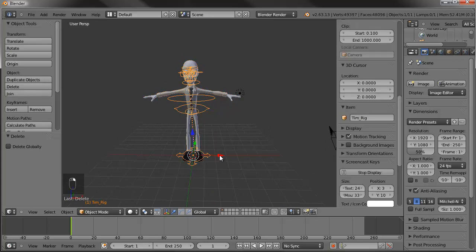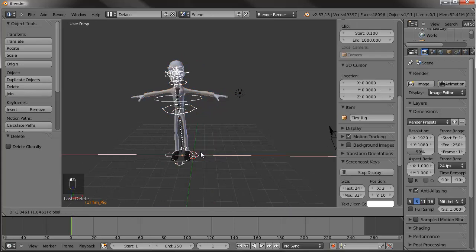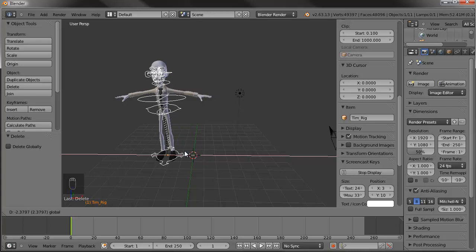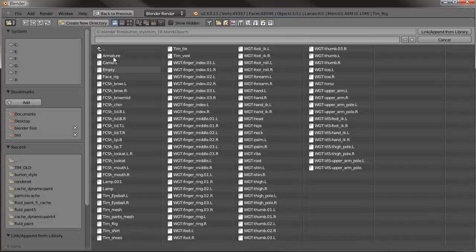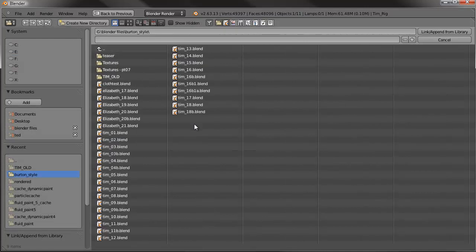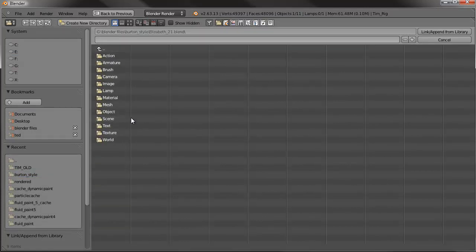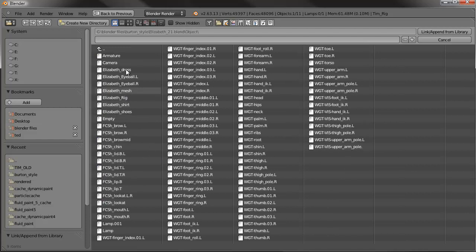And so we can grab the rig and just move it over out of the way, because now we're going to do the same thing with Elizabeth. Go and append and go up to her file, Elizabeth 21. There we go. Go to Object. Same thing we did with Tim.